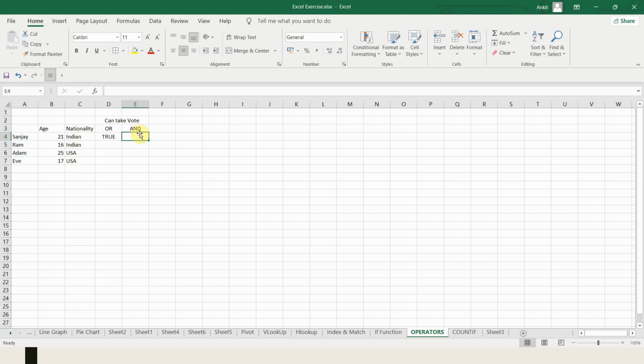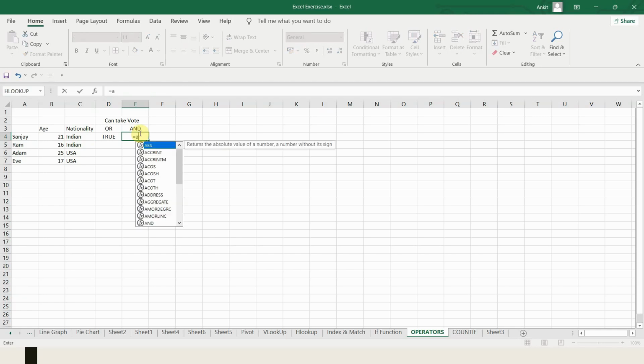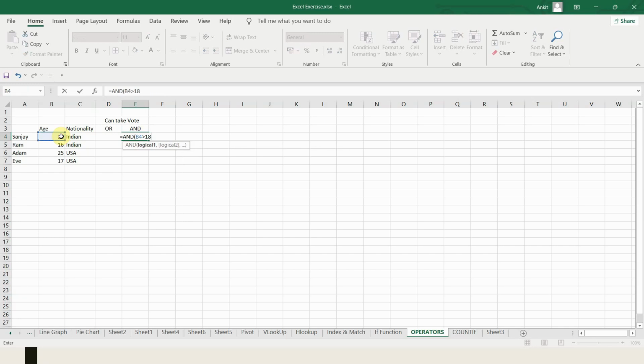Similarly, for the AND operator, all the conditions have to be true for getting the true output. Otherwise the value will be false. Let's do it. AND, logical operator B4 should be greater than 18, and C4 nationality should be equal to Indian.